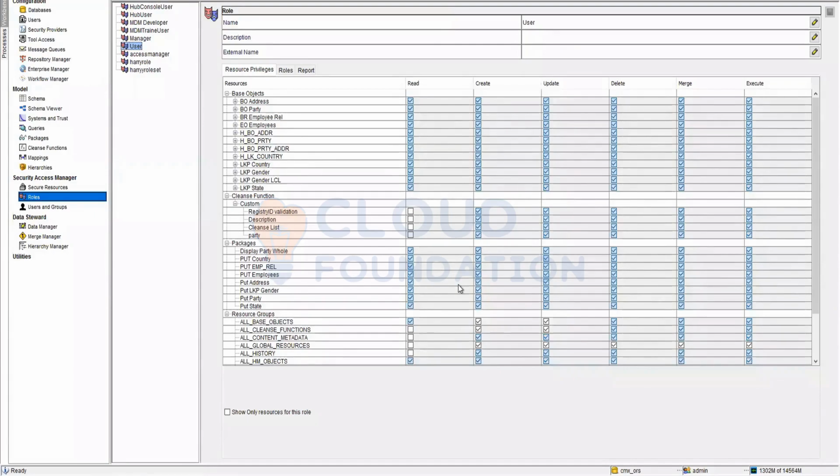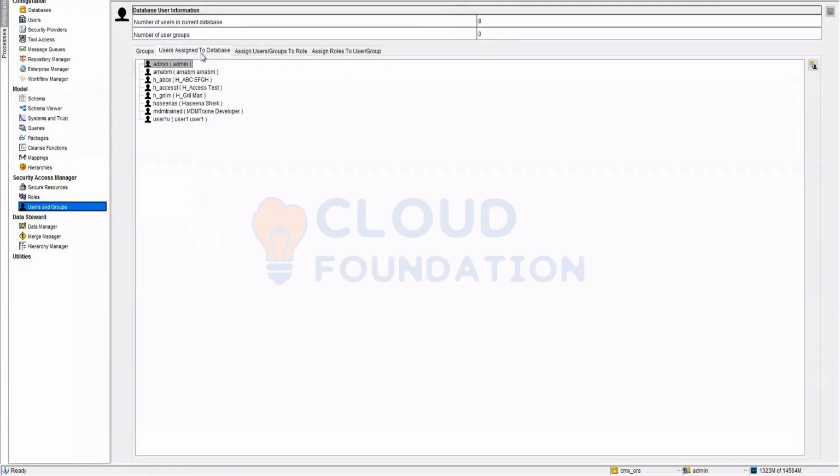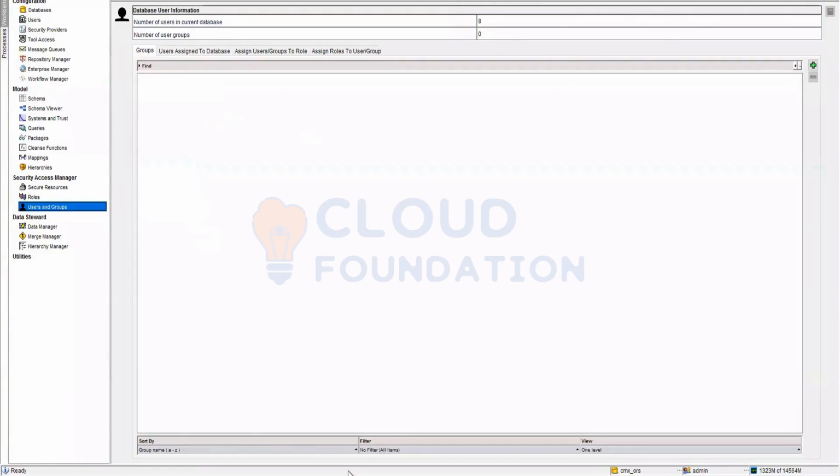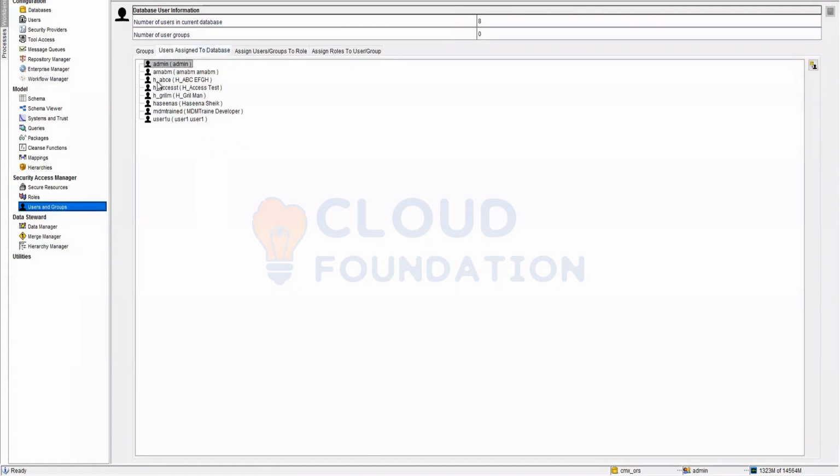Once the privileges and all those things are done, users are added over there. These groups are AD groups or Active Directory groups if you are utilizing the LDAP functionality. We always go ahead and create those groups over here. And these are the users in the database.